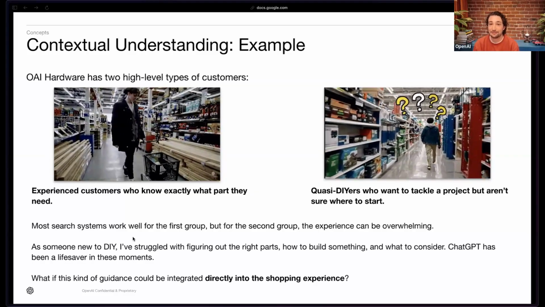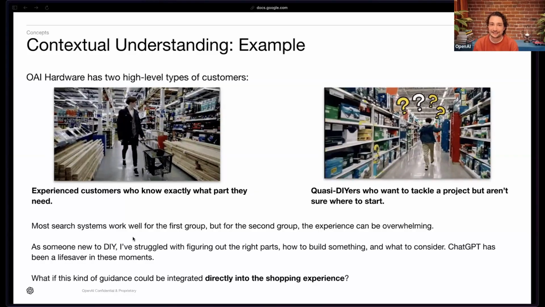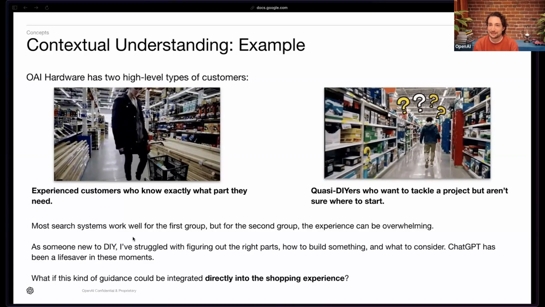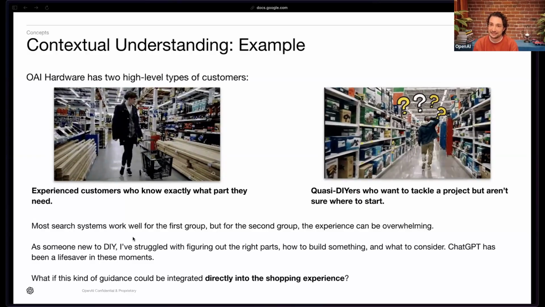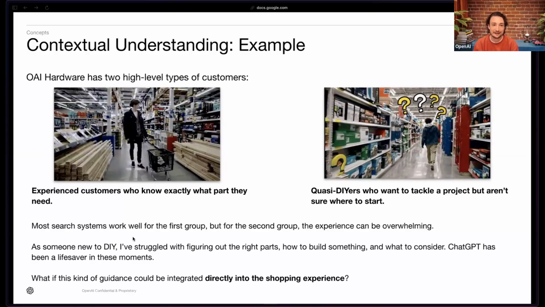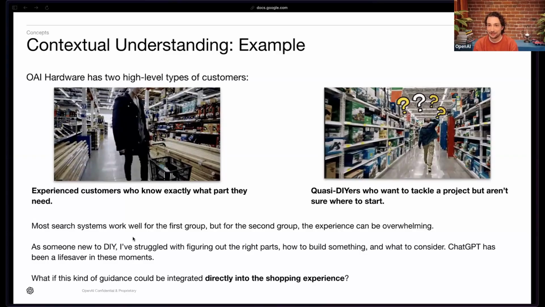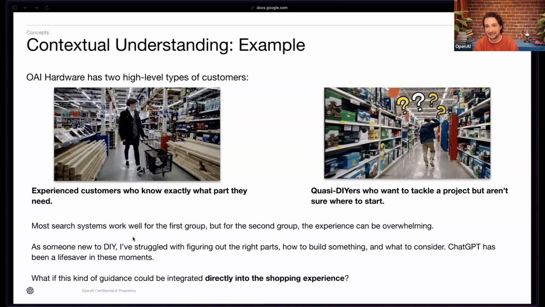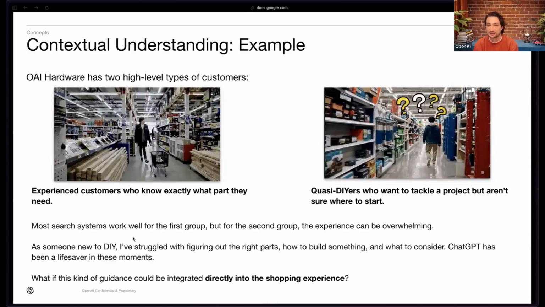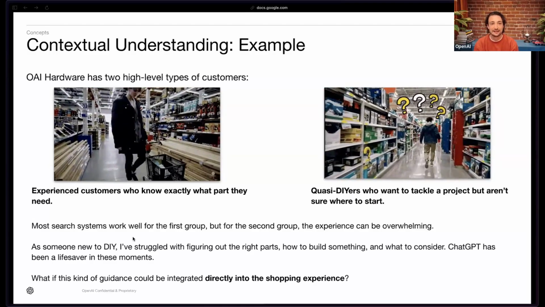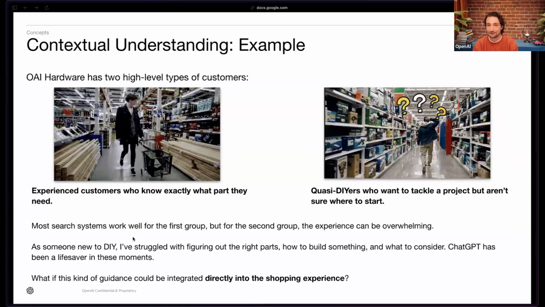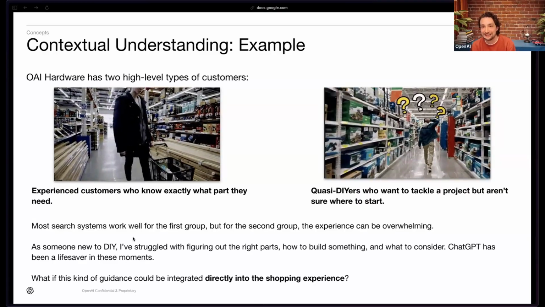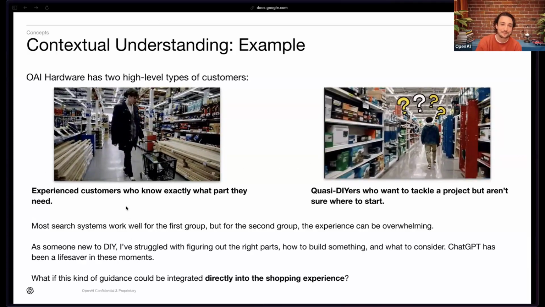On the right-hand side are people more like me, these quasi-DIYers. They know they want to try something. They have an idea of what they're looking to do, but they need some additional help to figure out what they actually need in order to complete the project. Like I mentioned before, I fall in that right-hand bucket, and often I'm using ChatGPT to get some ideas and figure out what the different types of products are that I would need in order to complete a project. So what if we could integrate that directly into the shopping experience instead of hopping over to ChatGPT in order to get that insight?